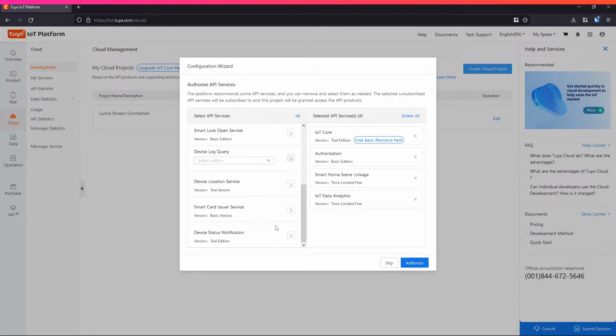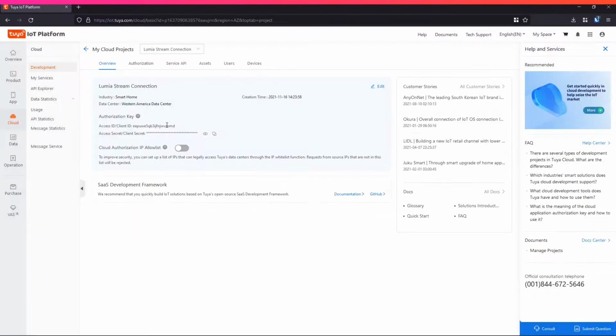Last but not least is choosing device status notification. Technically, you don't need this right now, but in the future we will be relying on this, and then just pressing authorize. So step two is complete. We now have a cloud project. You can even see your access ID and access secret right here that we're going to need to put into Lumia Stream, but we aren't done yet.